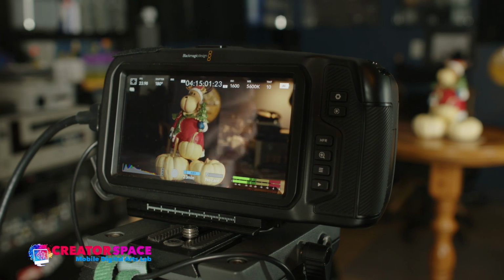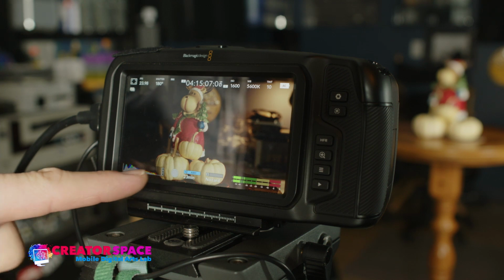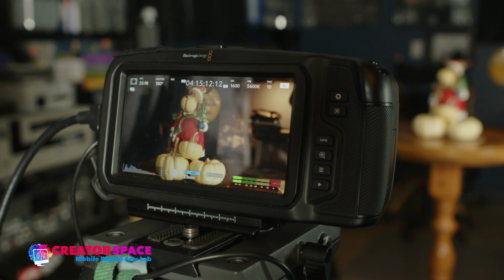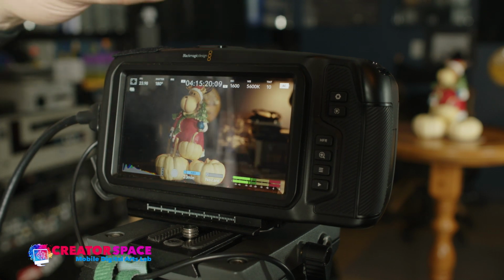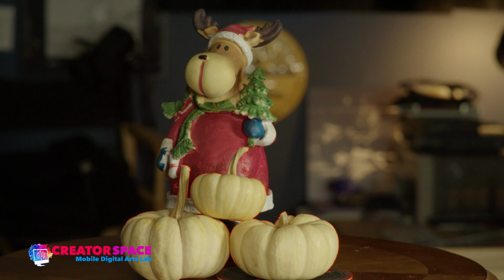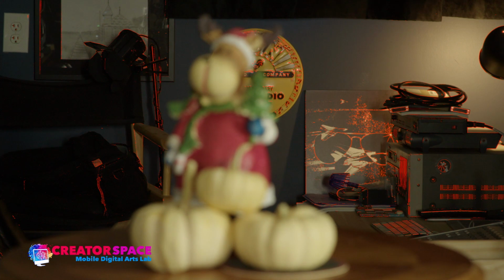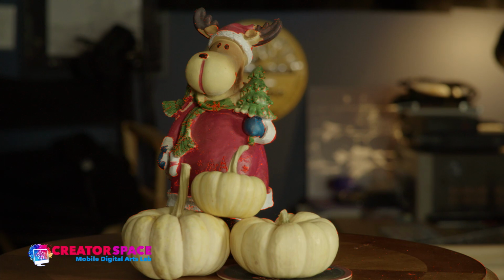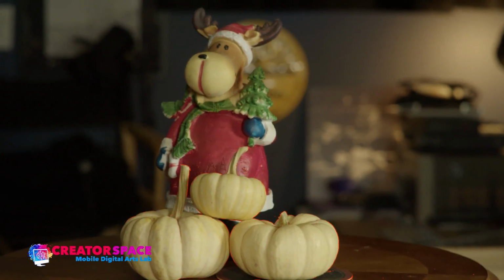So we've done our ISO, we've exposed it properly, and on our histogram we don't have anything too high up here, and we don't have anything too dark down there. Again, I like to always underexpose by about a stop. I find that you can always bring it up a little bit in the post-production process. And now we decide what's in focus. Look at this: if I'm on here, you can see the background's out of focus. And now the background's in focus. Or we make this guy in focus, and we decide if the pumpkins and our moose are in focus.